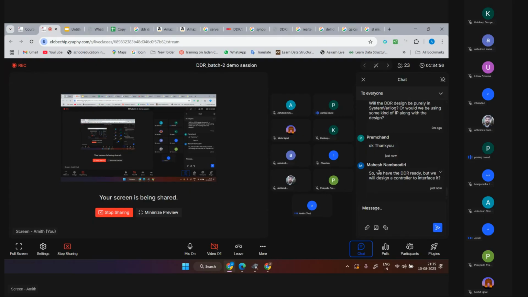So, sir, it is a controller verification? It is actually protocol verification, you can say, not controller verification. The controller verification is in the next part, the cohort part. In that cohort part, you can get the whole controller verification and the PHY verification also.